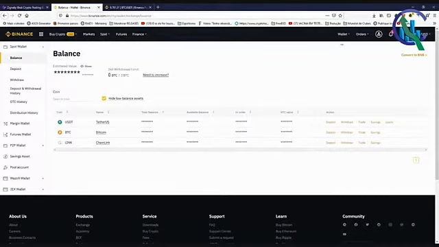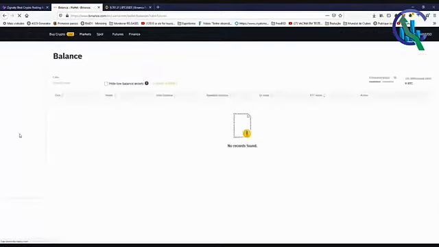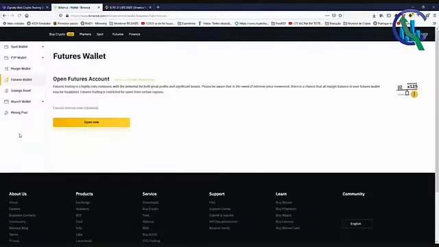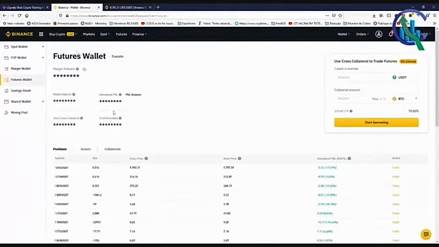To do that, you go to your wallet page, like I'm here. Just click on the futures wallet here, and you have the button to enable your futures account. This button will show here, although I have already enabled mine. Okay, so I can choose to open now.